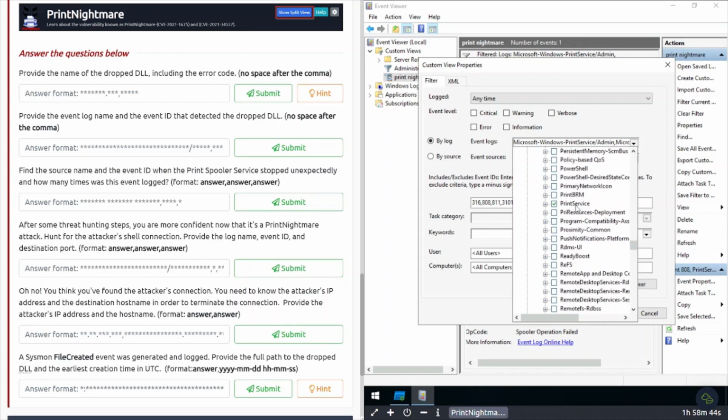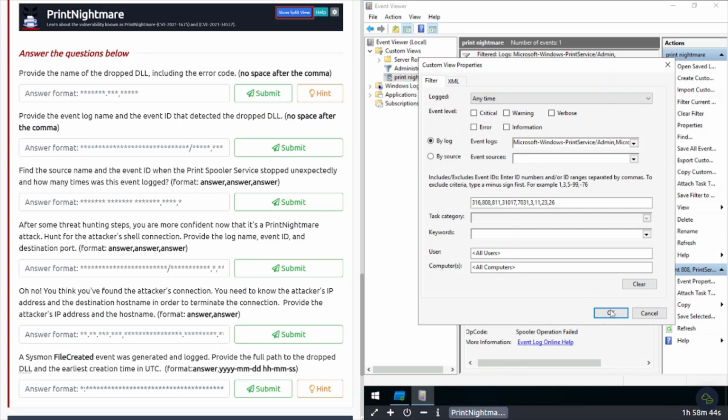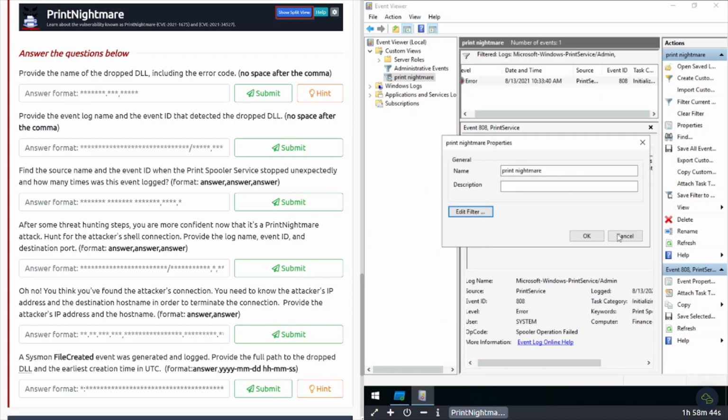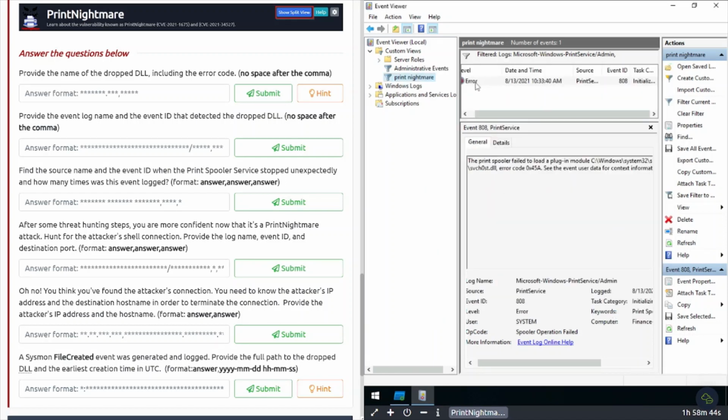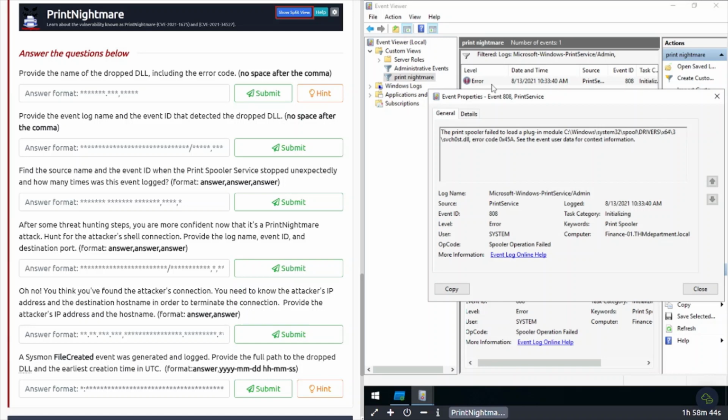You see there's print service, right? Click the plus sign, admin, operational, and then also, I believe it was, yeah, SMB client, drop down, and then security. So once that's done, you hit OK, and then you should be able to find this event here that comes up, and it wants us to find the DLL that was dropped. You can see it there listed out, and to get into it, you can just double click on it, and then that's the one you want right there.